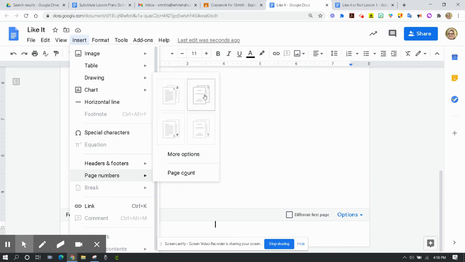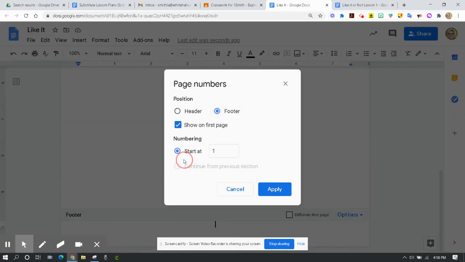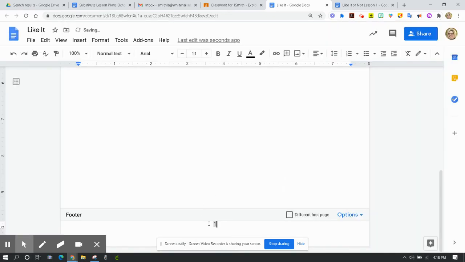So you can look at these little images. These are both going to be headers. This is going to be a footer. Neither one of those are centered. So I'm going to click on more options and notice that you have footer, start at page 1. Then I'm going to click apply. And now you will see that page number 1 is in the footer of our document.